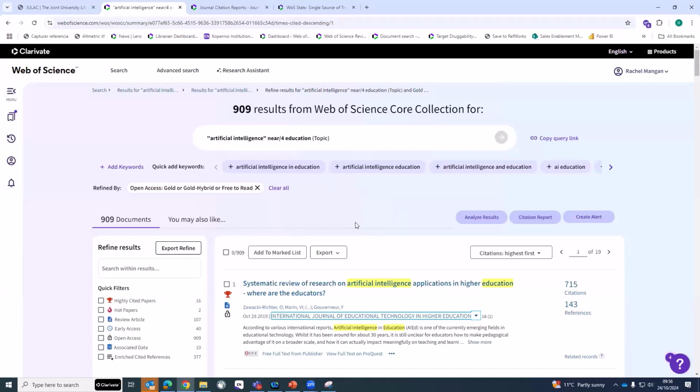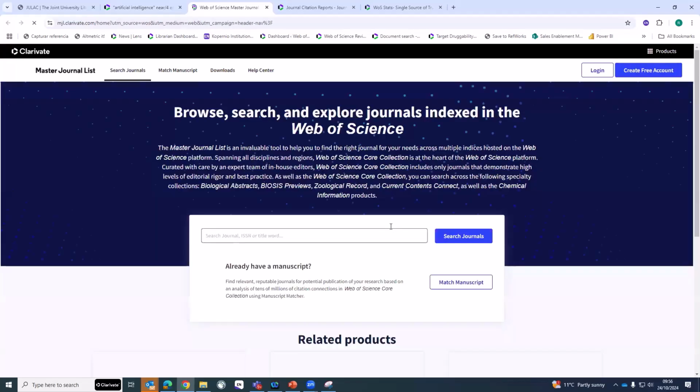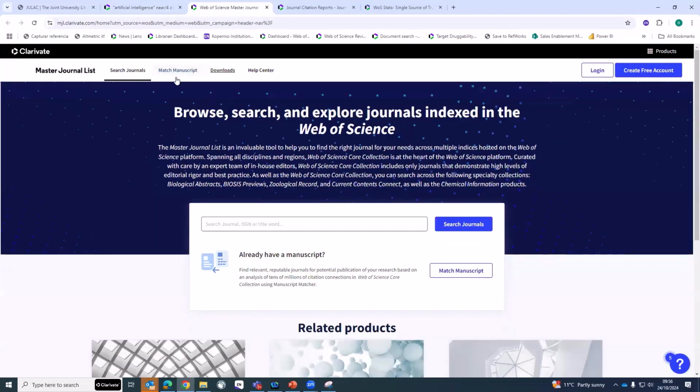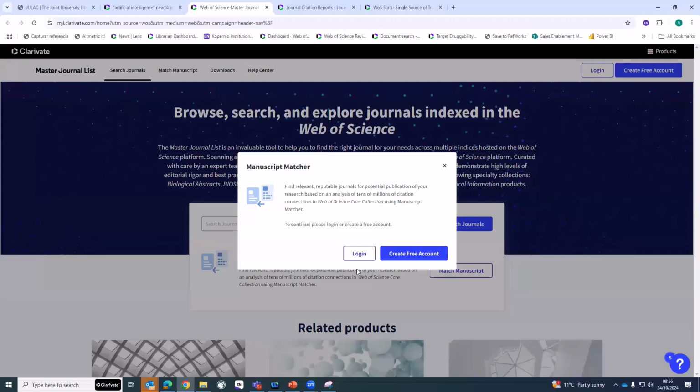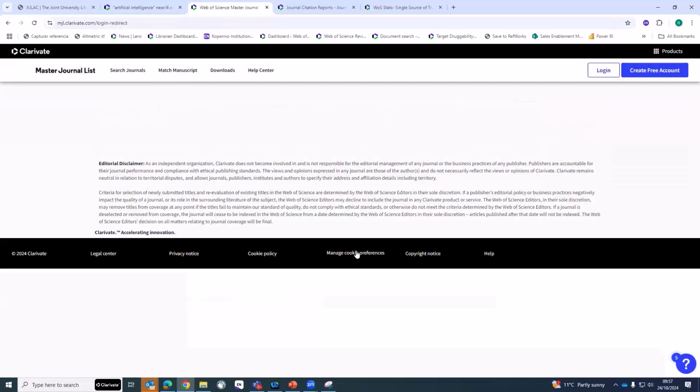It's not in Web of Science, it's in another solution that you can all access, and it's what we call the Master Journal List. Okay, so we're going to quickly go there. And what this tool does, it's called Manuscript Matcher. Okay, it's extremely useful, and it helps researchers identify relevant sources. You have to have a Web of Science account to access the Manuscript Matcher element.